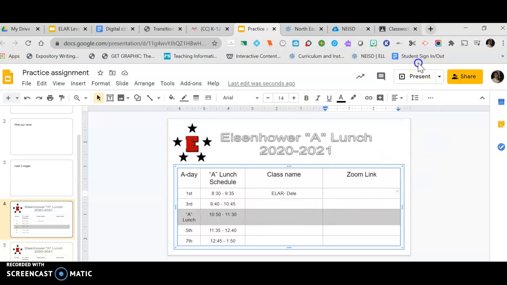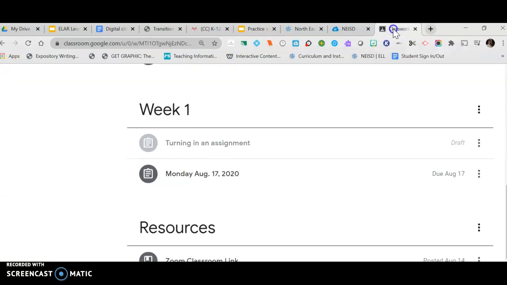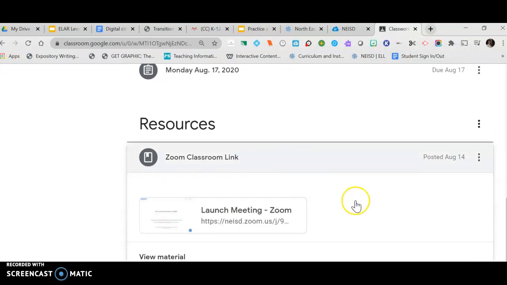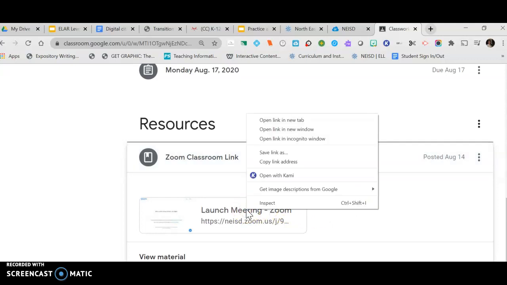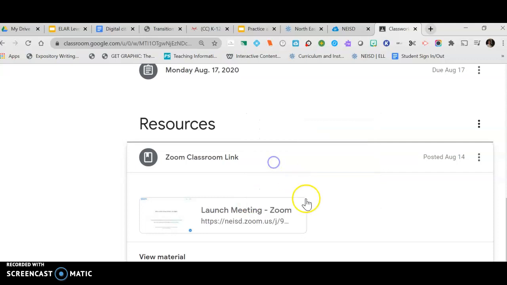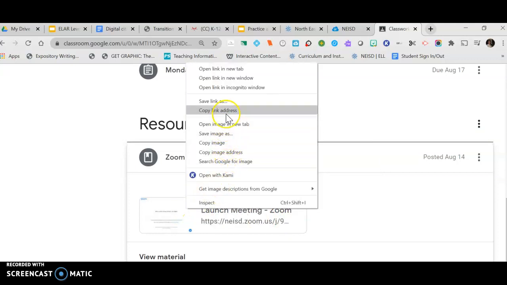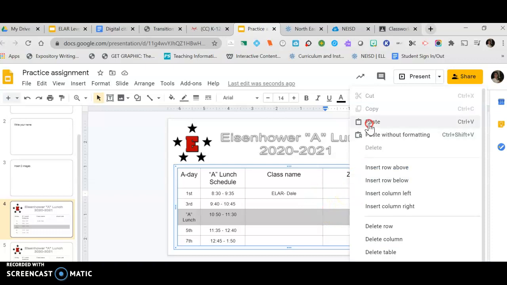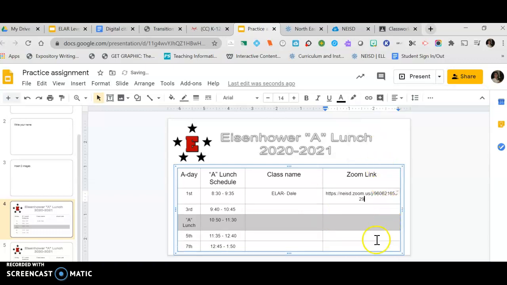In order to do that, you have to go to your Google Classroom, find the link that the teacher has posted, and copy it. So I'm going to right click and choose copy link address. Once I do that, I'm going to right click and choose paste. And it's going to have the code right there.